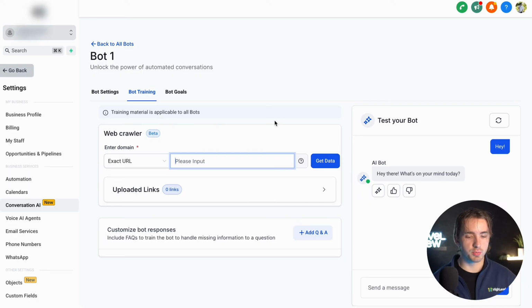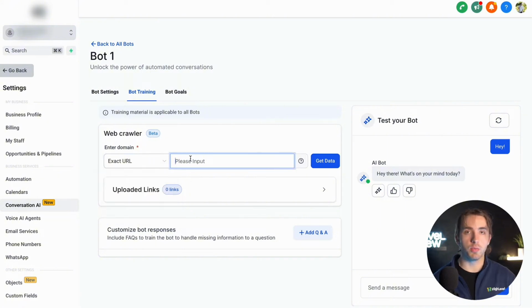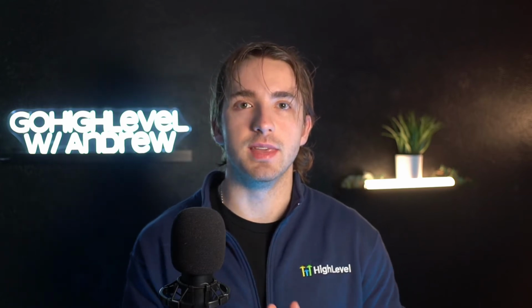Now using the web crawler is pretty straightforward. First, we can designate if we want to use exact URL, all URLs within the path, or all URLs within this domain. All this means is that if you have exact URL turned on, then it will only read the single page that you're giving it, versus if you have all URLs within the path or in this domain, then it'll be able to read more pages. For example, if you give it a website that has a home, support, and contact page, then it'll read all of those pages, even if you just give it the base domain.